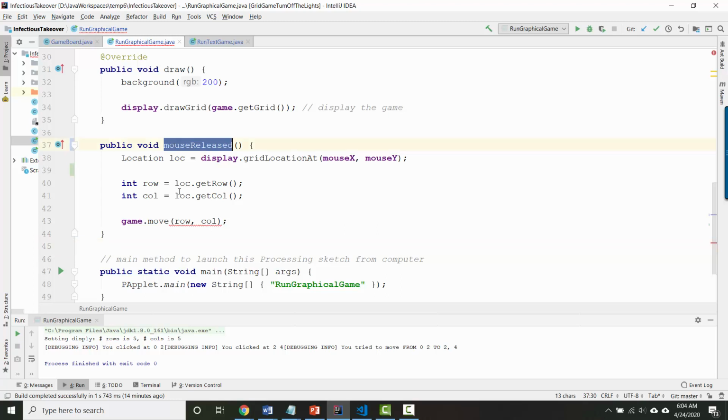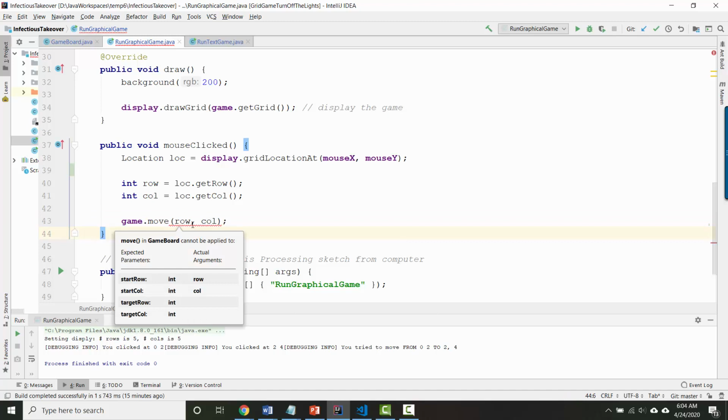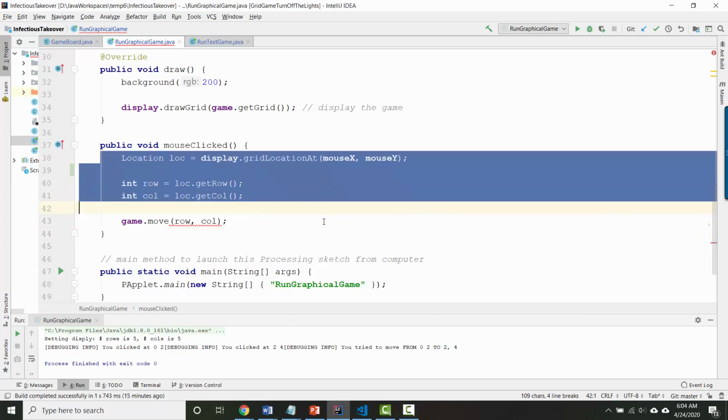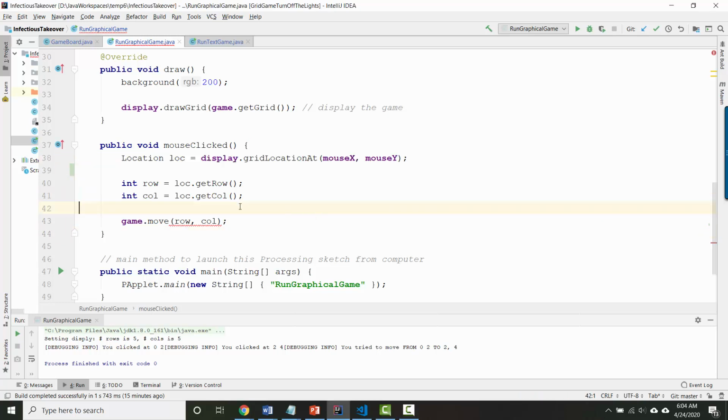Here inside mouse clicked, this method runs every single time the user clicks anywhere. But you see that when we actually tell the GameBoard to move, we only give it a row and a column where they clicked. And we need to tell it a starting location and an ending location. Let me just briefly review how these three lines of code work because I think they're going to be relevant.